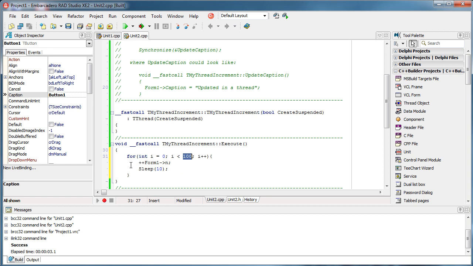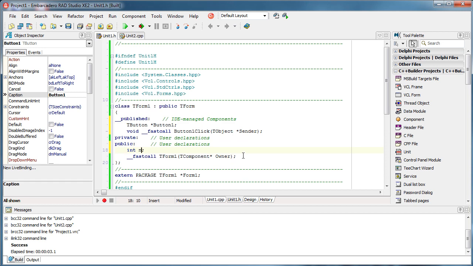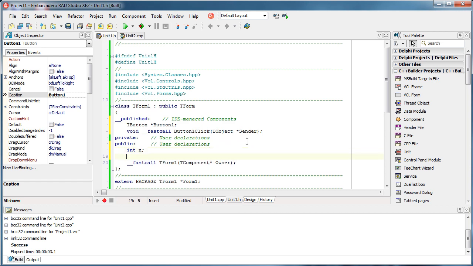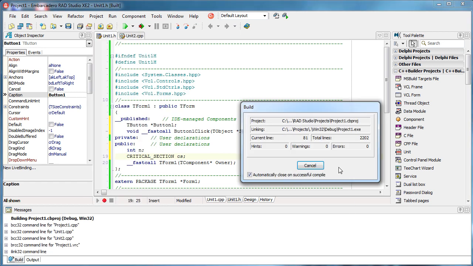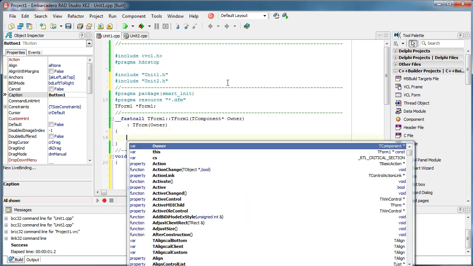So what is the problem? The problem is this operation here, and it is a critical operation. Why? Because we must not let two or more threads execute this statement here at the same time, and therefore we need to use critical sections. So to create a critical section, I am going to create a critical section object, TCriticalSection. The critical section object should be initialized, for example, in a constructor.